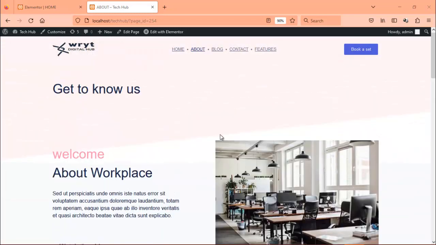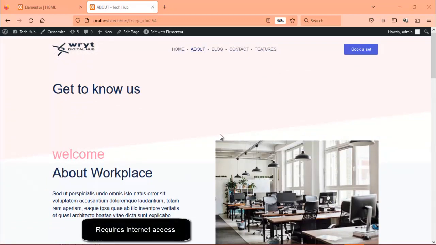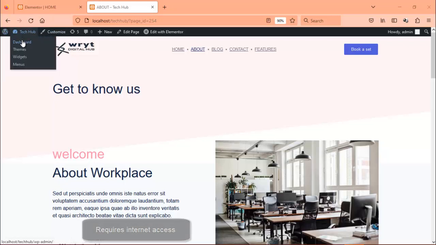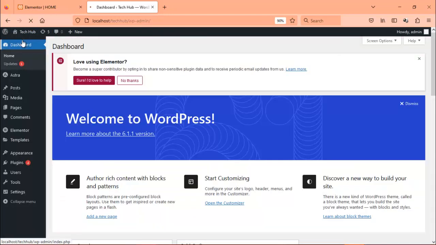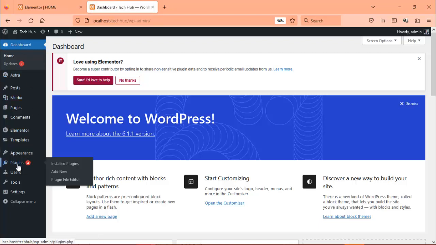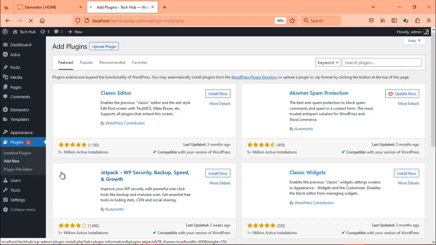Now the next thing I wanted to add is a live chat. I want to add a live chat and a floating WhatsApp. Okay, so what we'll do is I will go to the dashboard. Then we'll go to plugins and click on add new. Okay, so we are here.